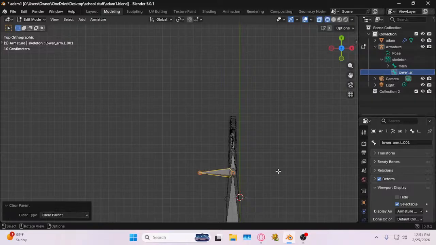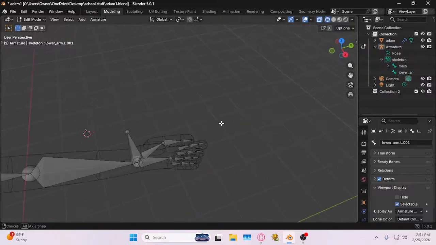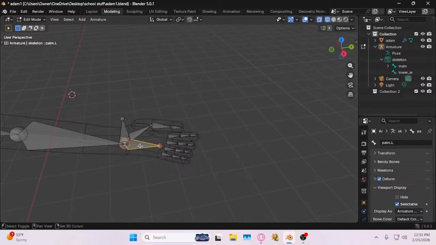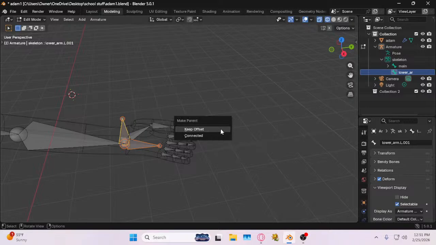We don't want it to have any relationship to the bones around it. And then we're going to take this bone over here, the hand bone, and hold Shift and select that IK bone, and go Control P, and go keep offset. Okay? So now if we go into pose mode, we can select this bone here, and go G to move it, R to rotate it.